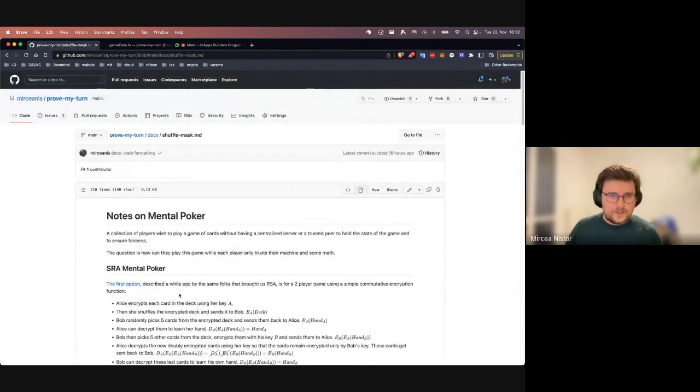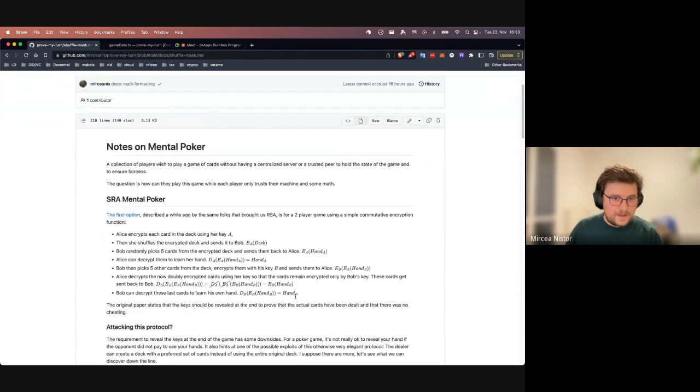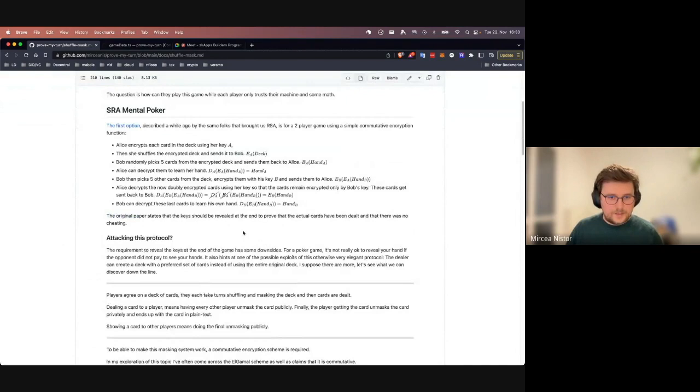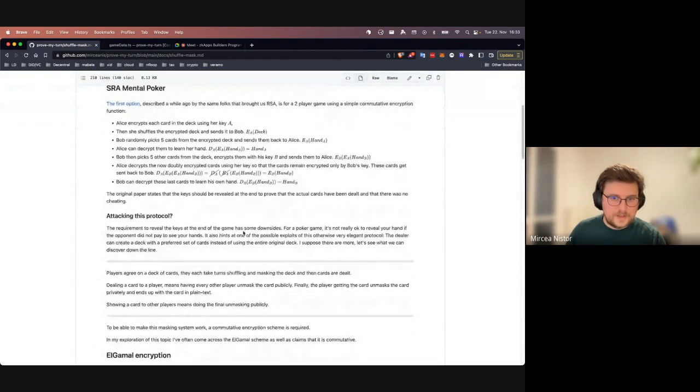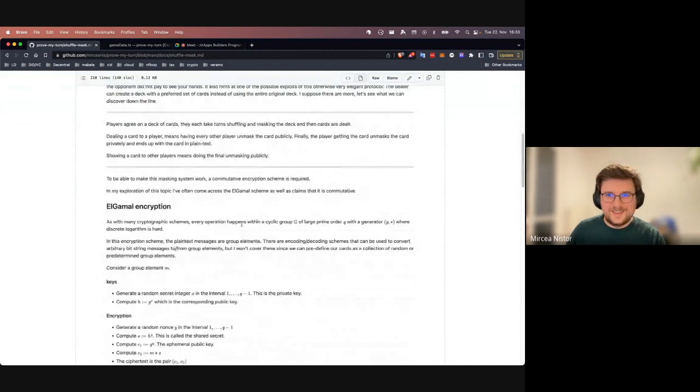I found out about this while investigating mental poker. This is a thought exercise created a long time ago by the same folks that built RSA. And they described an algorithm. But then later I tried to find something that's a bit better for today's encryption standards, let's say.